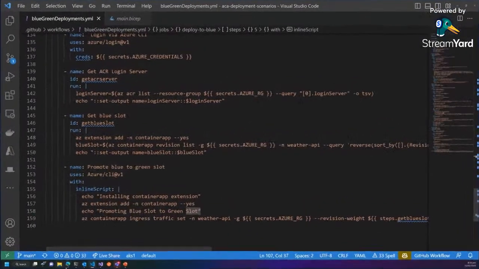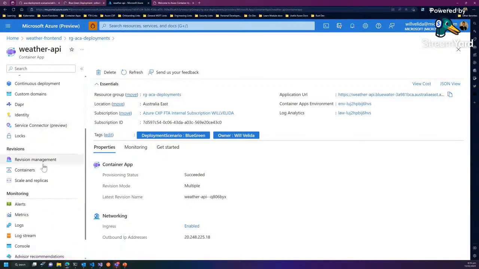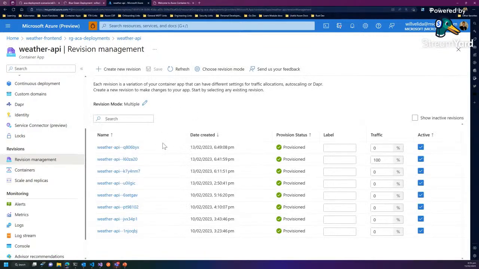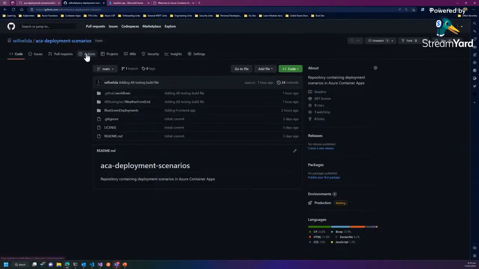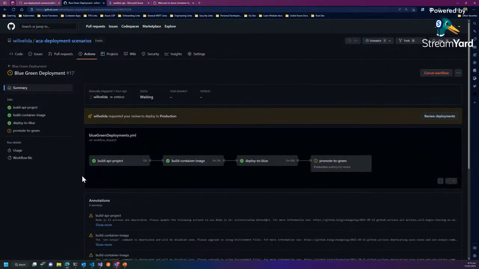Cool. So to see this in action, if I go into the Azure portal, I will go into revision management. And here, I've deployed this ahead of time. So if I go into GitHub Actions, I can see that I've got a review ready for me to review and deploy to production.